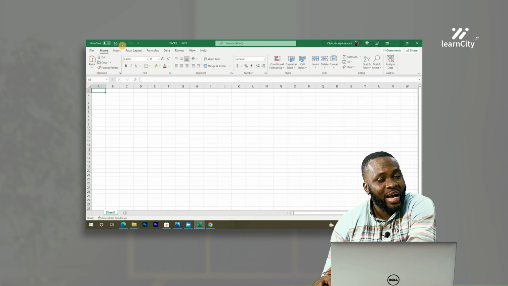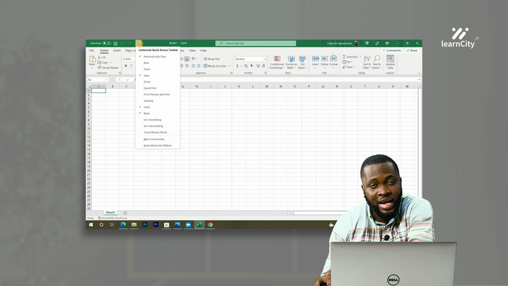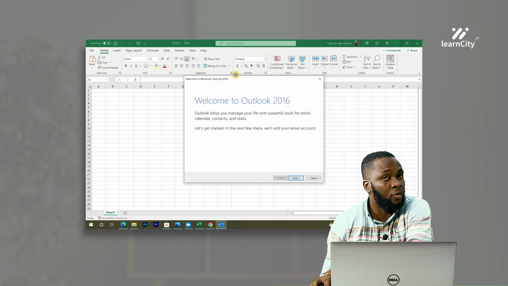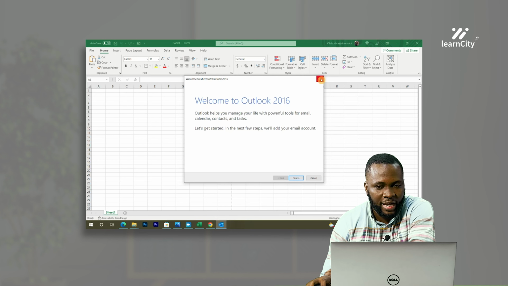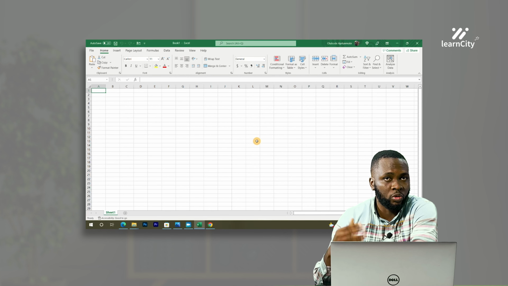So we have the quick access toolbar directly above the file tab. If you are the type that sends email to clients when you are done, you want to have quick access to that so that you don't have to bother yourself every time, you can just come here and attach your file. So that is your quick access toolbar. But unfortunately, I've not set up my Outlook on this laptop, so I won't be able to do that. But that is how you add stuff that you use repeatedly to your quick access toolbar.